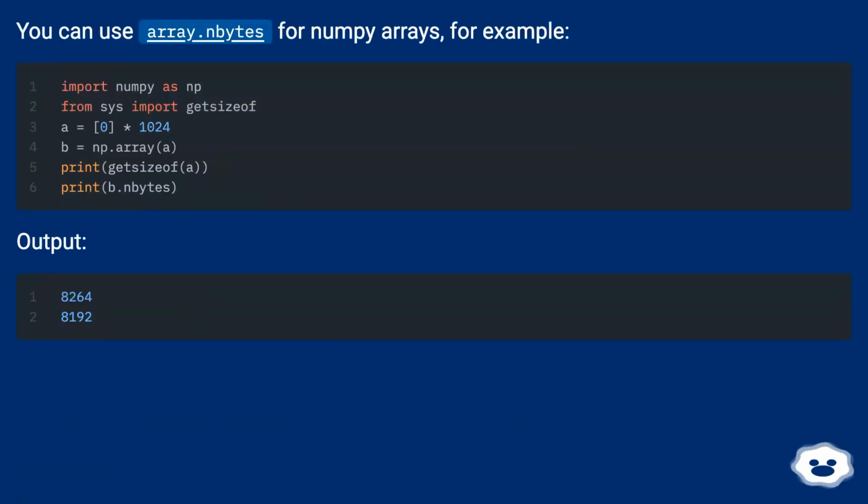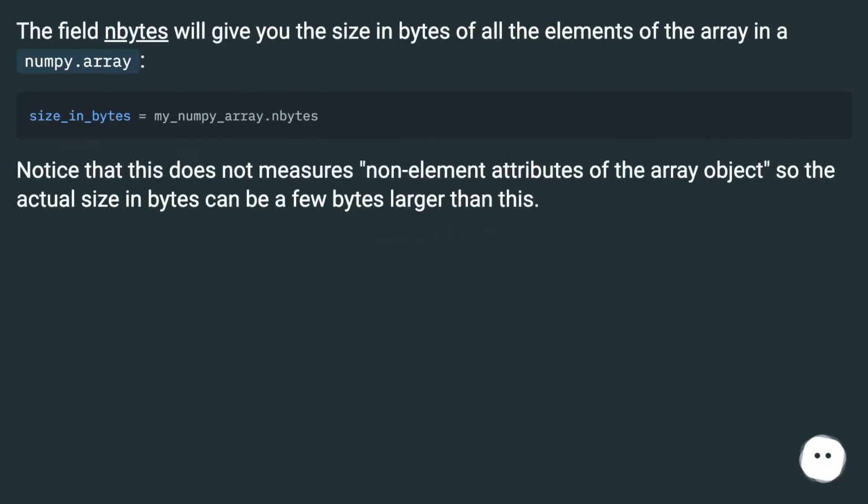You can use array.nbytes for NumPy arrays, for example. Output. The field nbytes will give you the size in bytes of all the elements of the array in a numpy.array. Notice that this does not measure non-element attributes of the array object, so the actual size in bytes can be a few bytes larger than this.